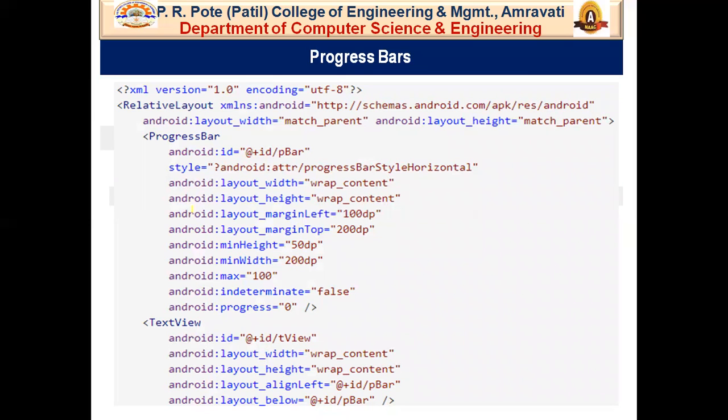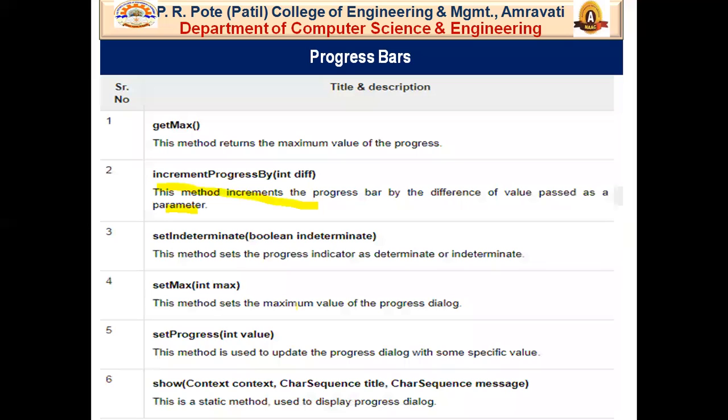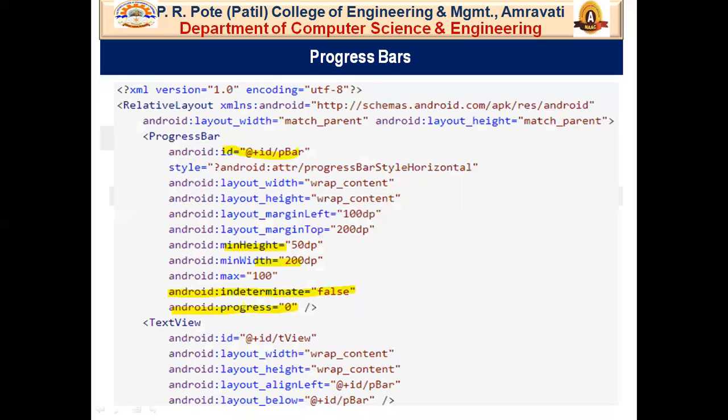So to add progress dialog in your layout, just drag and drop progress bar from layout. Assign unique ID to your progress bar. Set height and width of progress bar. And here android indeterminate is set as false, and android progress, the initial value of the progress, is set as 0, as here we have the method that the maximum value of the progress dialog is always 100%. Likewise, we have to set the minimum value of the progress dialog which is set to 0.